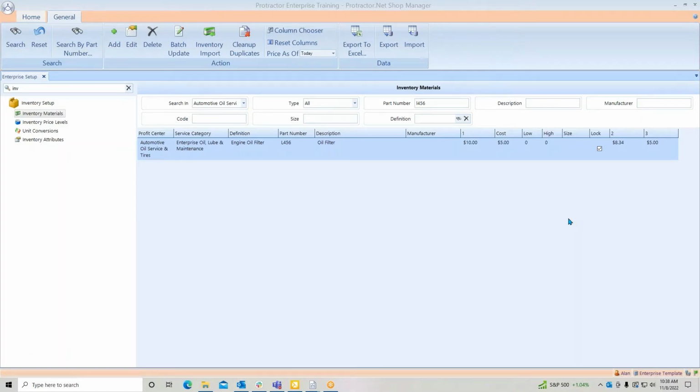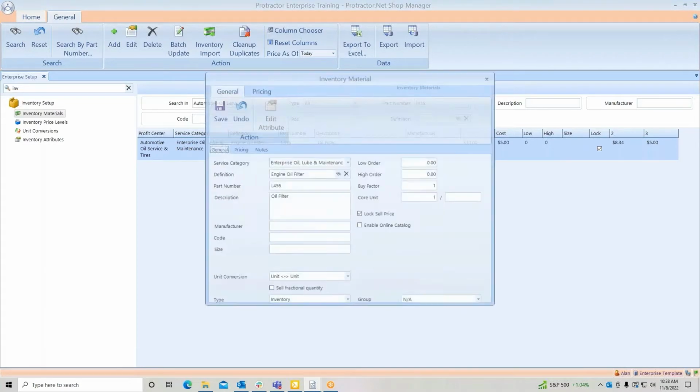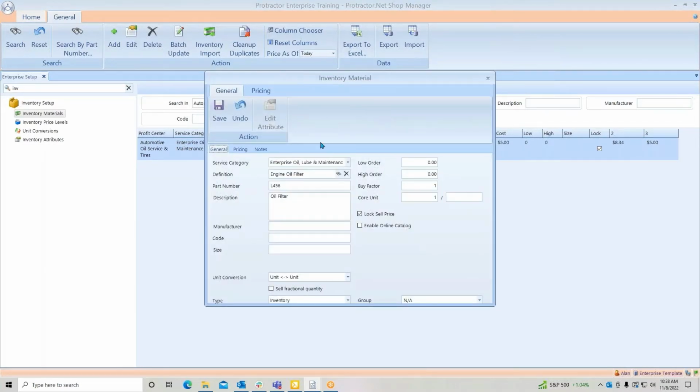This session, we're going to show you how lock sell price works and a few things you need to understand about it. So here I have an oil filter. Let me open this up, and I am in my enterprise inventory. When I set this filter up, I check the box for lock sell price. What that simply means is I'm controlling the selling price at the enterprise. So when it goes out to the locations, that price cannot be overridden in the inventory.